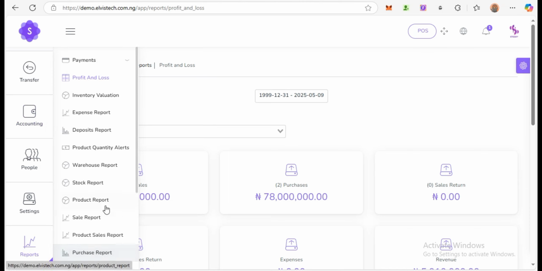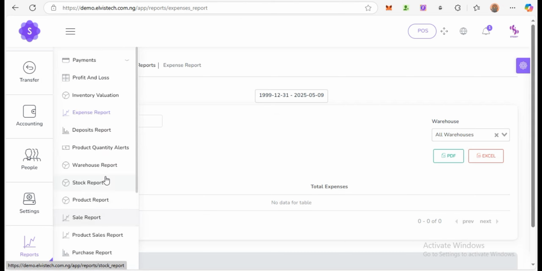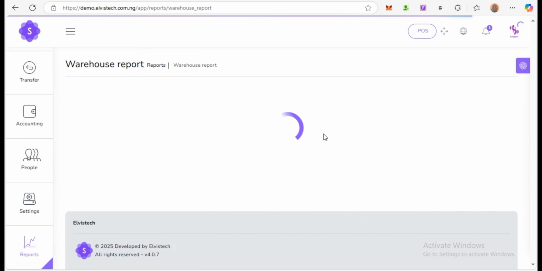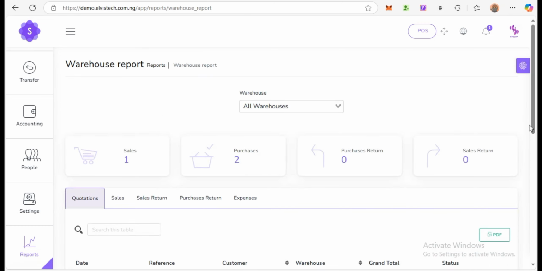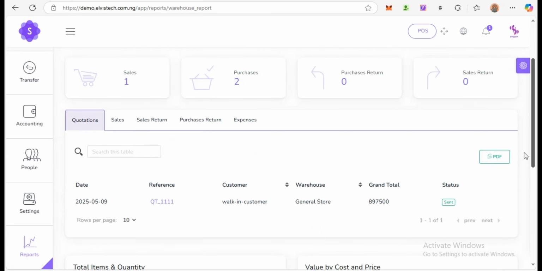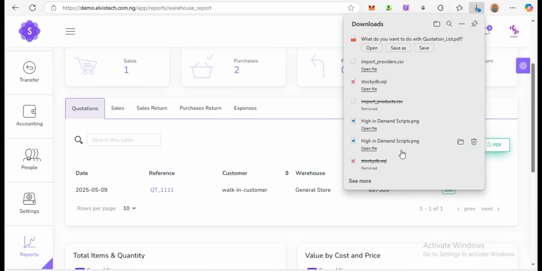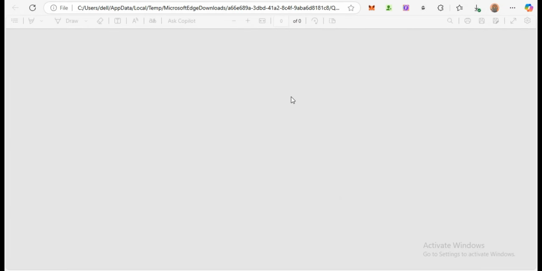So that is it. Now the expense report. You can check all the reports here, but for the sake of this video, I can't go through all of them, we are almost done. So you can just see the warehouse reports. This is where you get all the reports for everything. And the good part of this is that you can view these reports in PDF file. Okay, so let's generate a PDF for it. Let me open it in a new tab so you can see it.